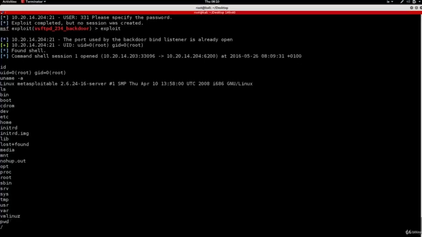Now this was a very simple use of Metasploit. In the future, we're going to be using it for more advanced stuff.